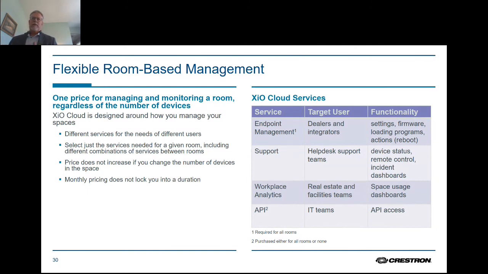Saves you time, saves you effort. From a support perspective, you get to see your device status. So wouldn't it be nice to know that your CEO has a very important meeting Monday at 9 o'clock, and Sunday you get a text, hey, Roger, CEO's room's down. Great. Well, I have to go in on a Sunday, but at least I can keep my job.